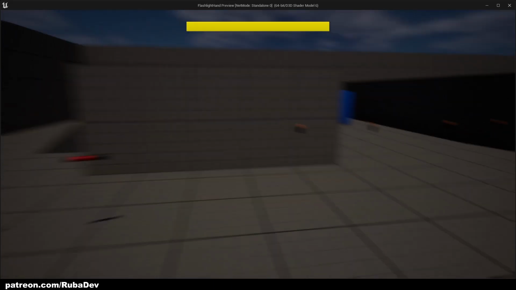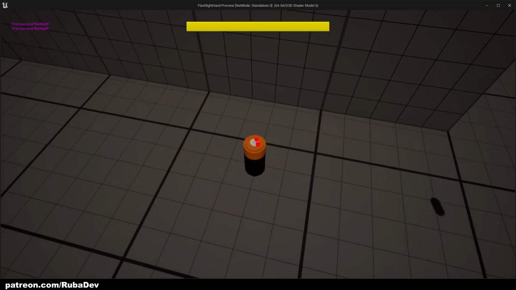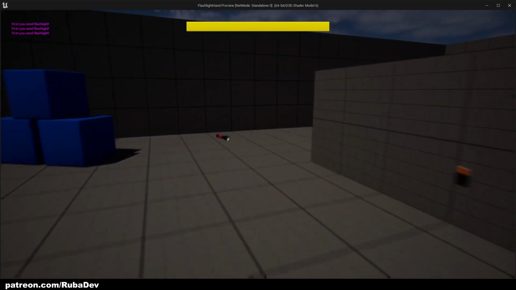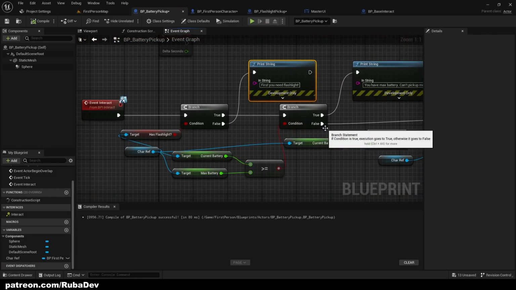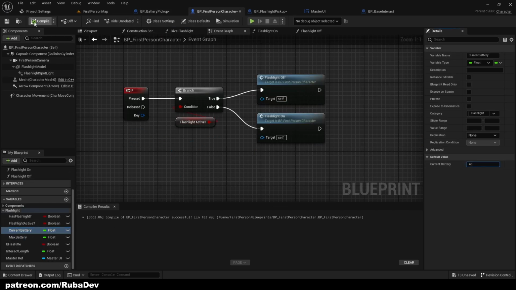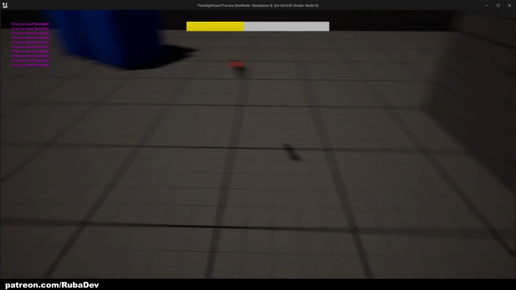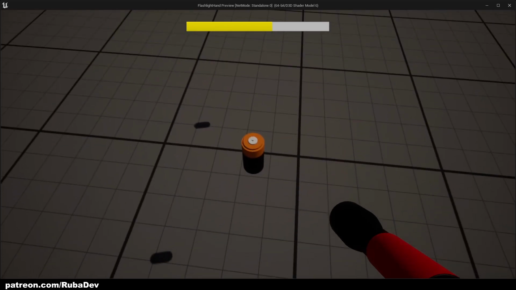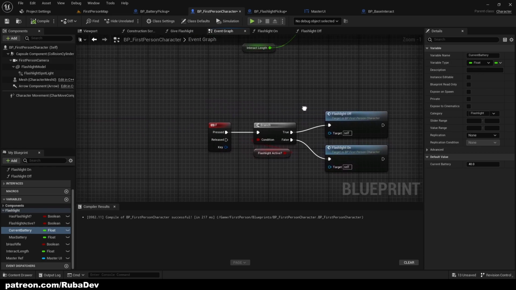So now if I go, even though I have max battery in my variable as a first person character, I cannot pick up any batteries since I don't have any flashlight. But if I pick up a flashlight, then I'm gonna run through the branch where it asks me if I have max battery. And to prove it works, I can set current battery to 40. Even though I have 40, I cannot pick up until I get the flashlight, and now it's gonna update my UI. Okay, so that's for the battery pickup.